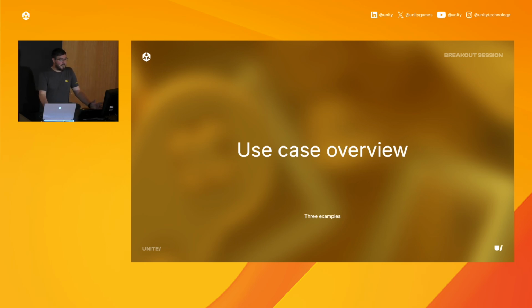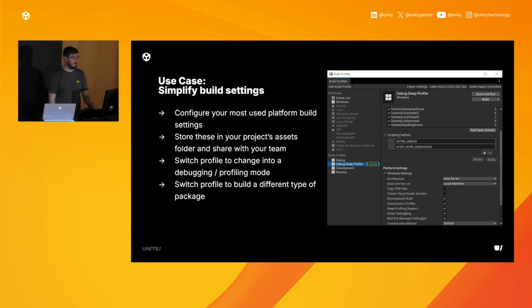So there are some significant benefits and new features should you opt into the new workflow. Let's take a look at a few more concrete use cases and examples of what different teams might be doing with build profiles. In this example, a team has configured a set of profiles that lets them switch platform build settings to a different set that supports known use cases. They have one for making release builds, one for development, and a few for different types of profiling. The whole team has access to these, and they can switch between them as easily as switching platform.